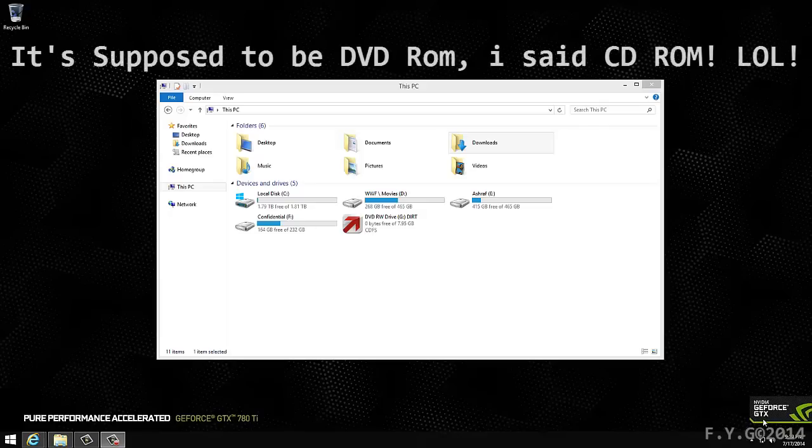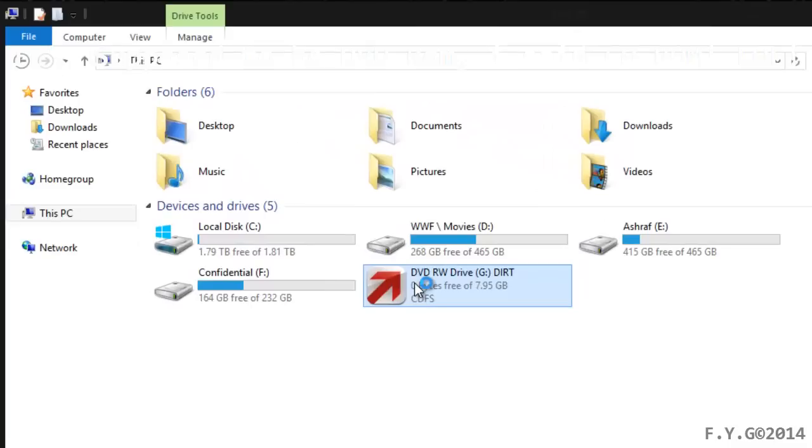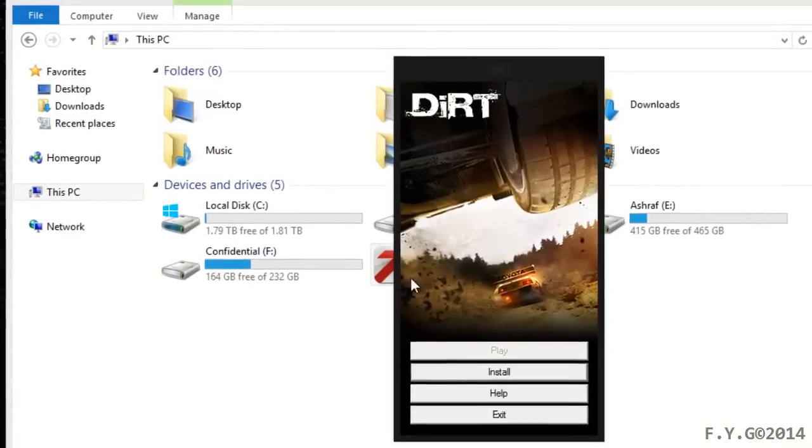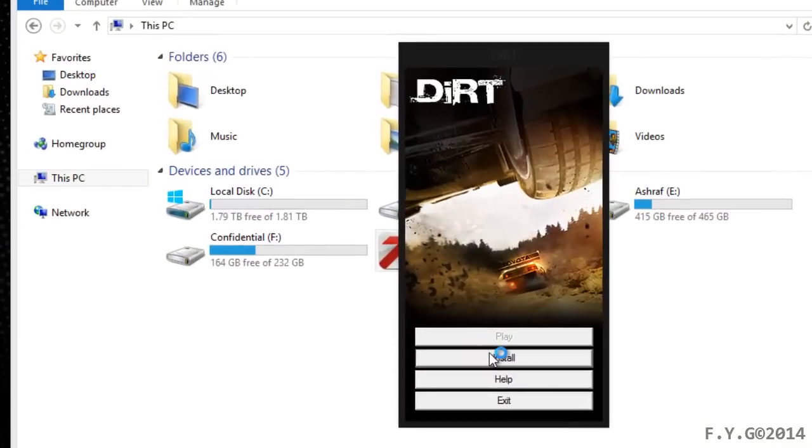So first of all, what you need to do is insert your DVD-ROM in your DVD drive, of course. After you insert the CD-ROM, just install the game as per normal. Just double-click on your CD-ROM directory or even browse it to look for the setup. So just install it as per normal.